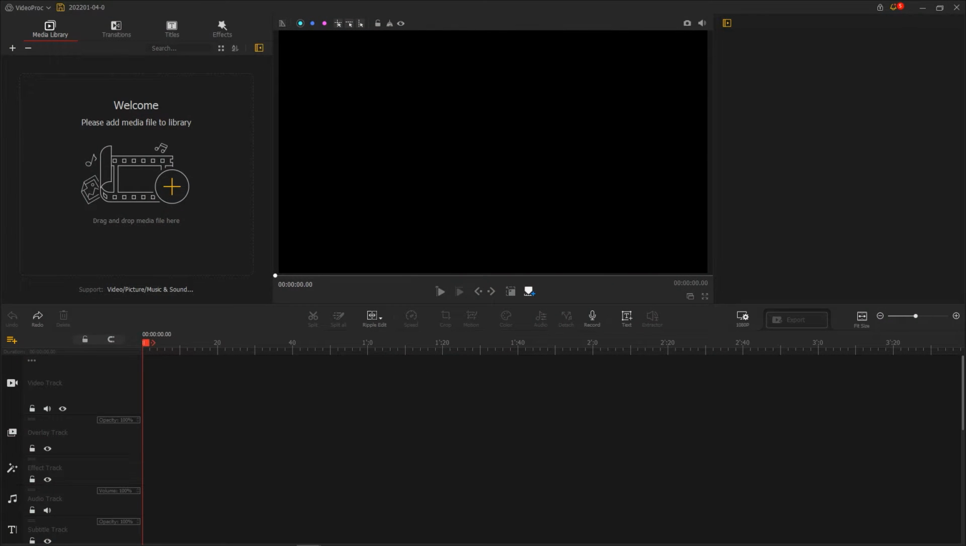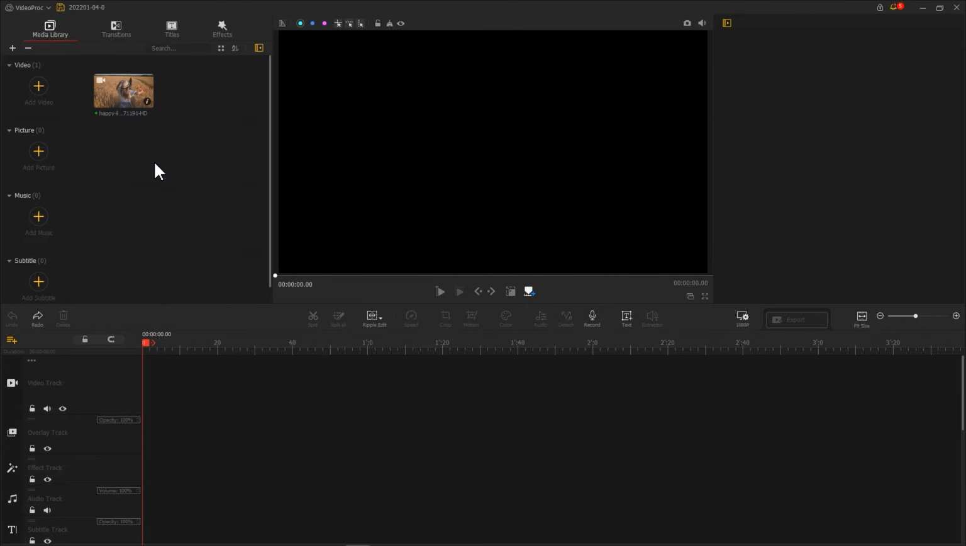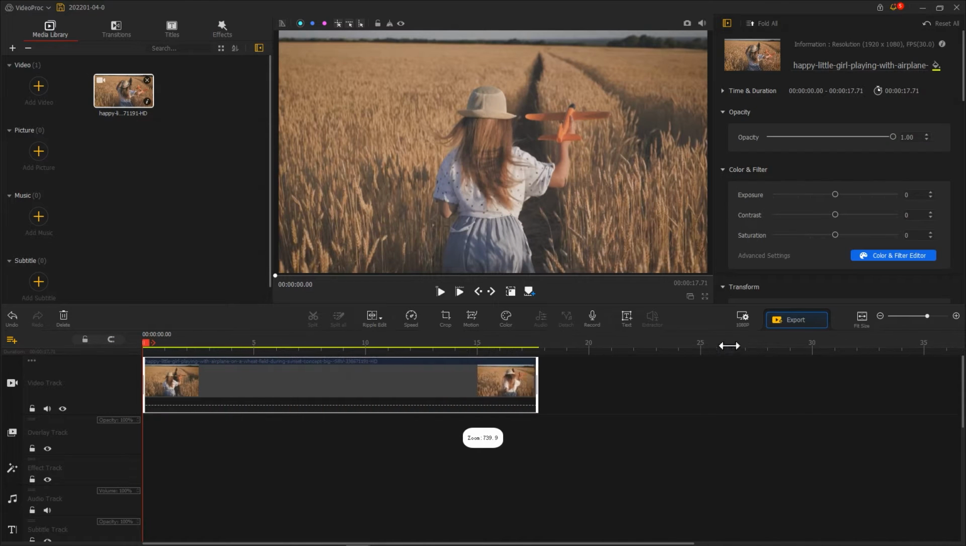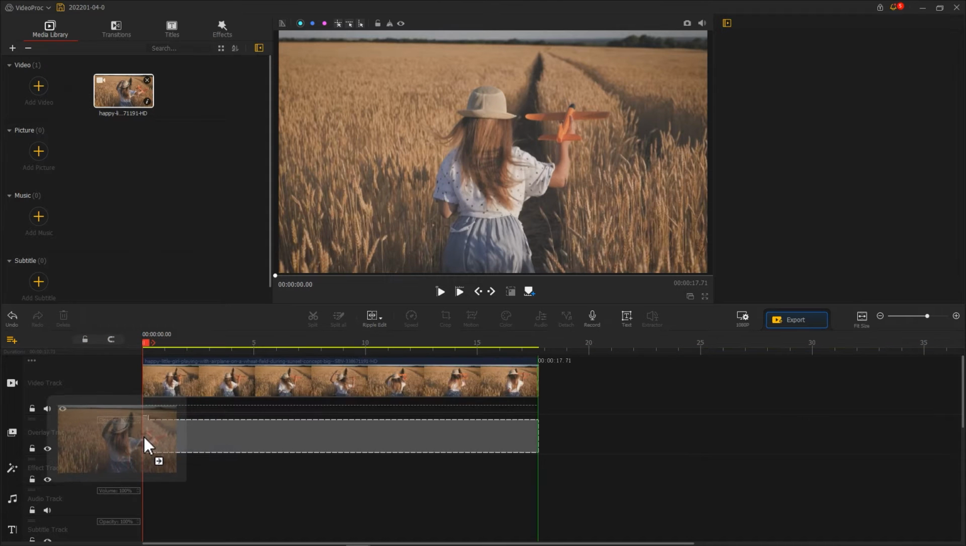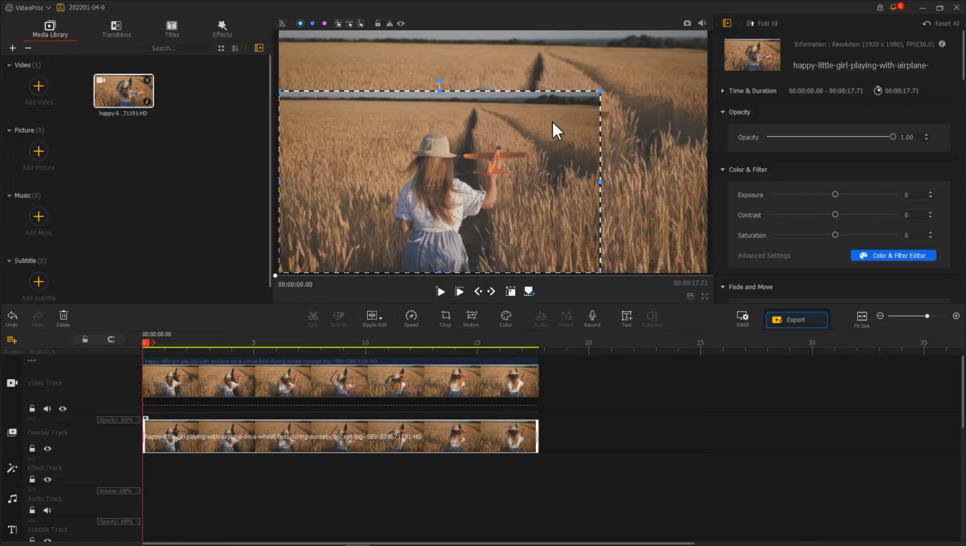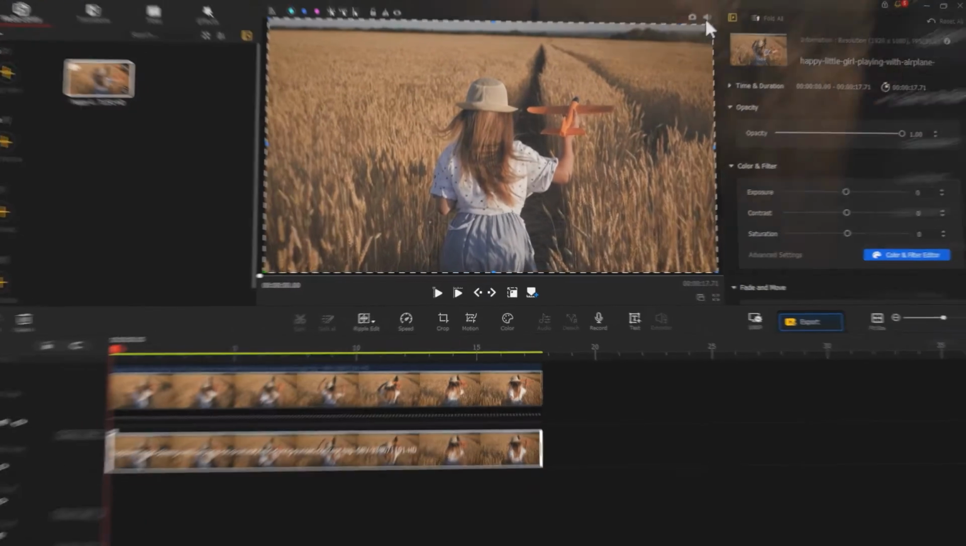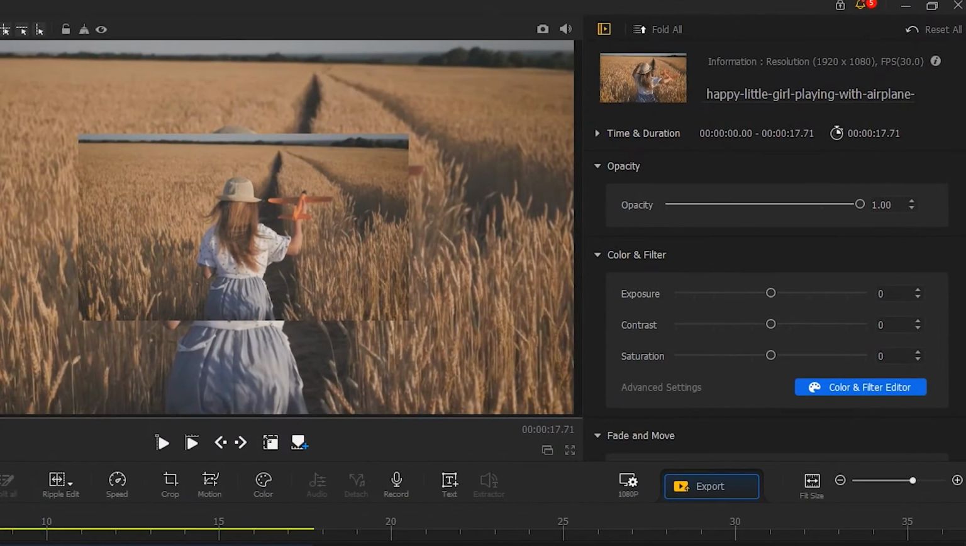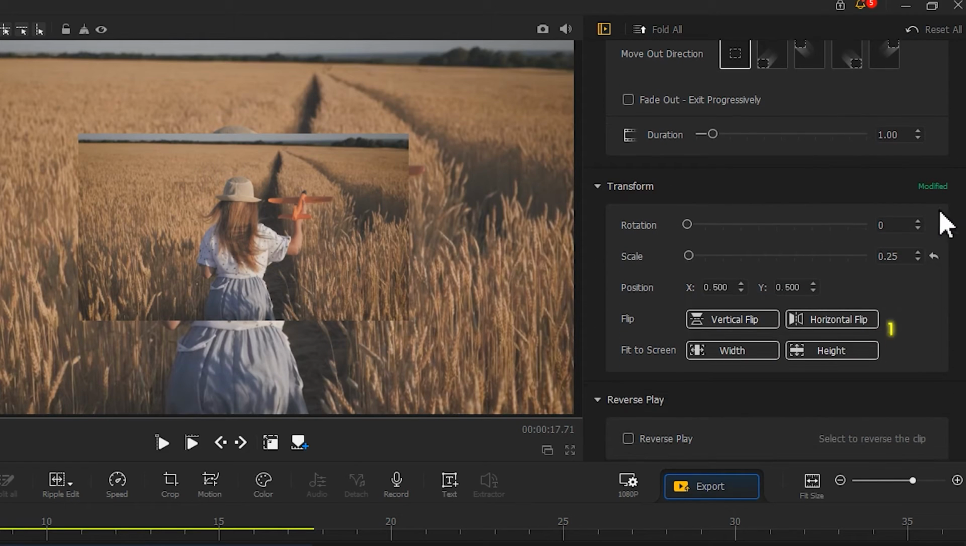Launch your software. Import the materials. Drag the footage to the video track. And then, you place the same footage on the overlay track. Adjust the size so that it could overlap with the first one, or use these two buttons to zoom in and out with one click.